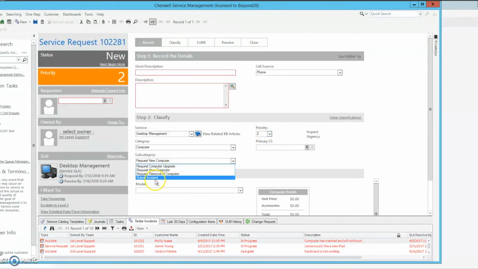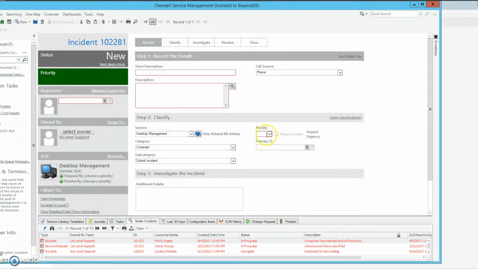But if we change it to one that we didn't set, notice that the priority is not filled in. The other one that we actually set up was this one, and you will see that it set the priority.